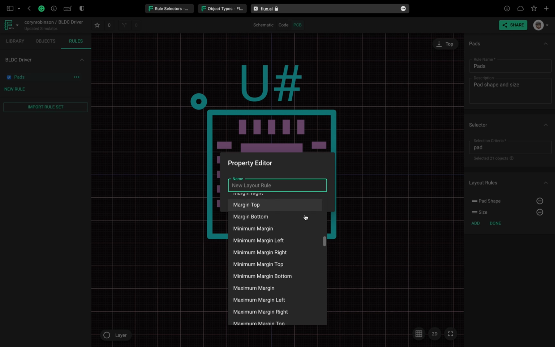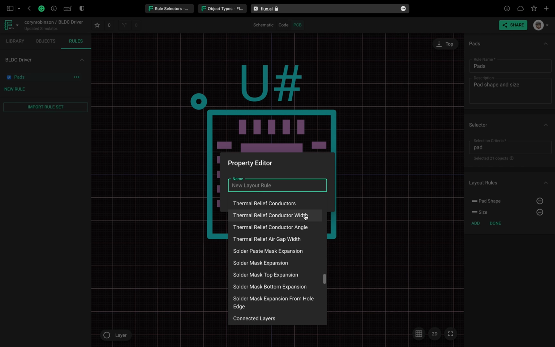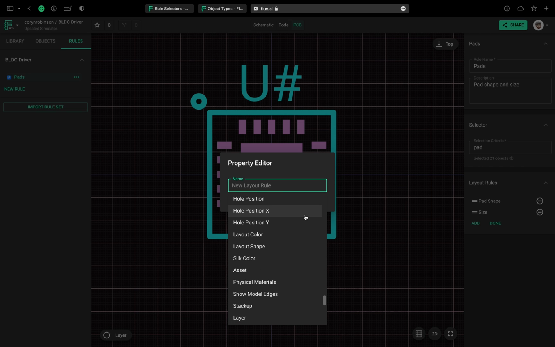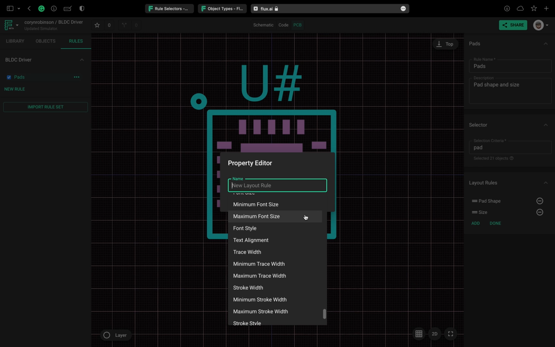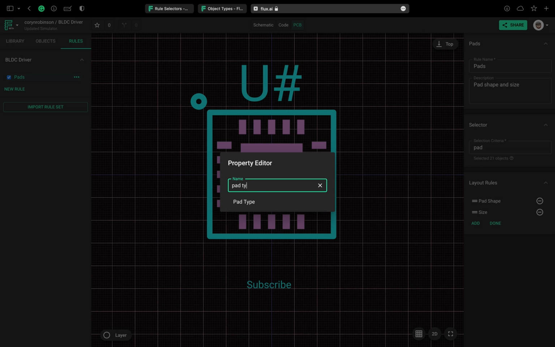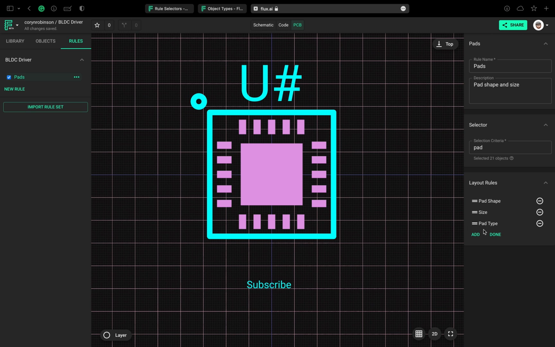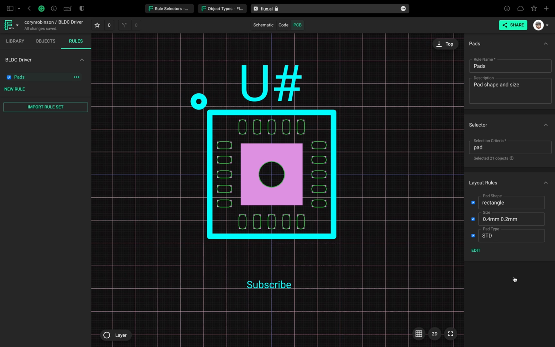As you can see, there are a lot of options to choose from, but we'll just select pad type for this example. We could change this from SMD to standard, and now we have a bunch of through holes.